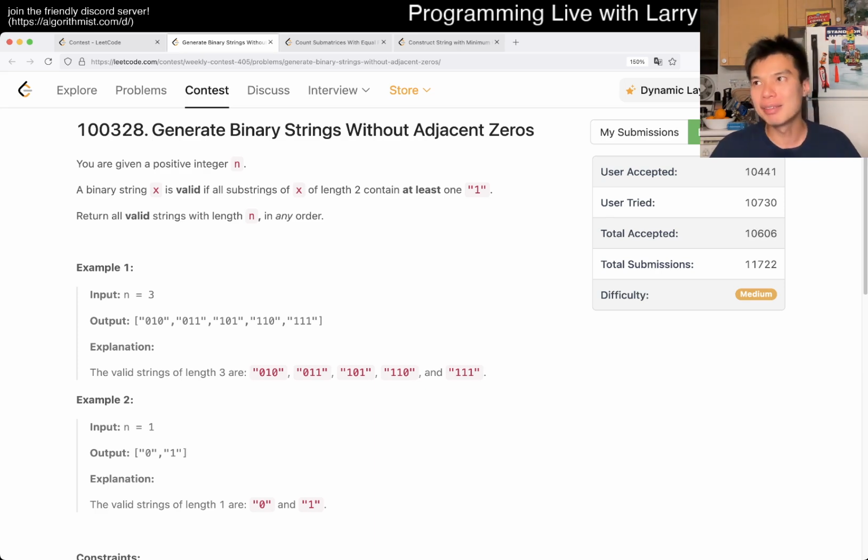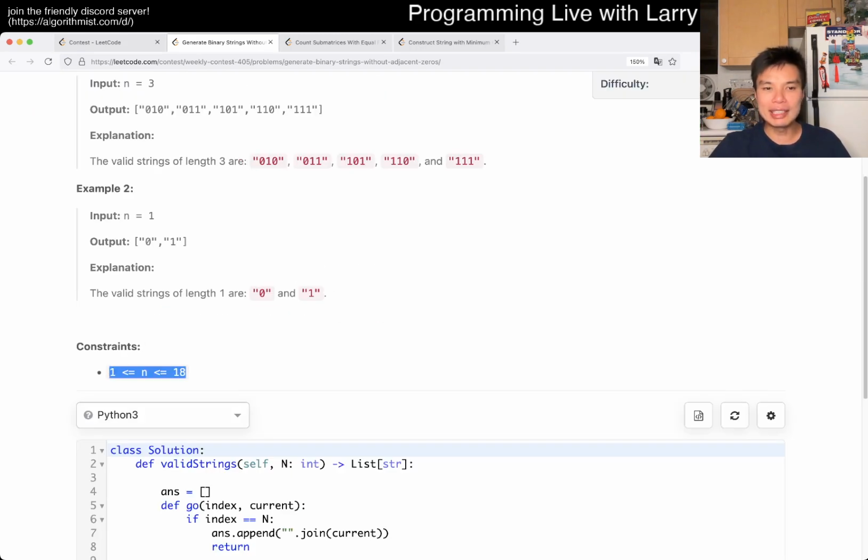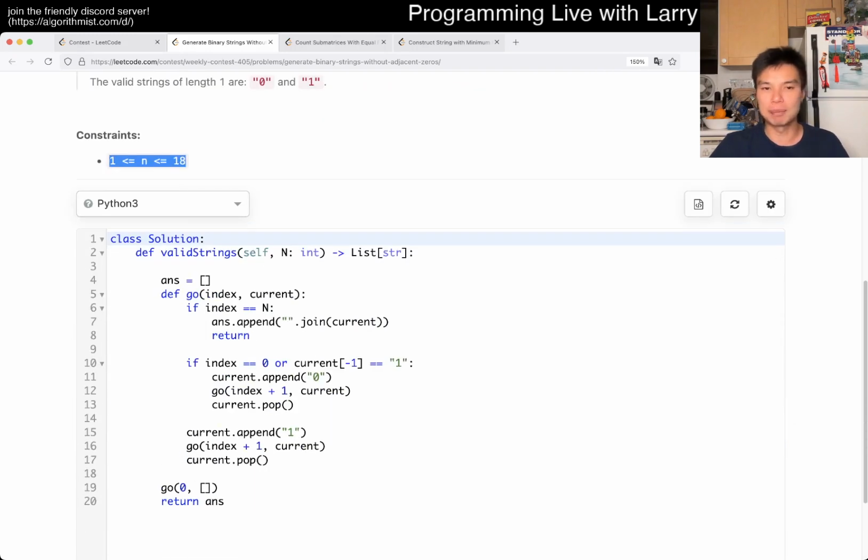I think for this one, there are two ways to do it, to be honest. The way that I did it is I generate them such that there's no two consecutive zeros. That's another way of reading this problem: there are no two zeros in a row. And n is 18, the other key thing to note, so you can just brute force generate them one at a time.